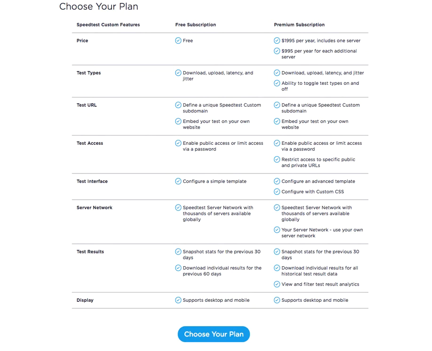For example, premium features enable you to use custom CSS to fully modify and brand your test interface, use your own server network so only your servers are displayed on your test, and view, filter, analyze, and download test results for all historical results. When you're ready, select any of the blue buttons on the page.